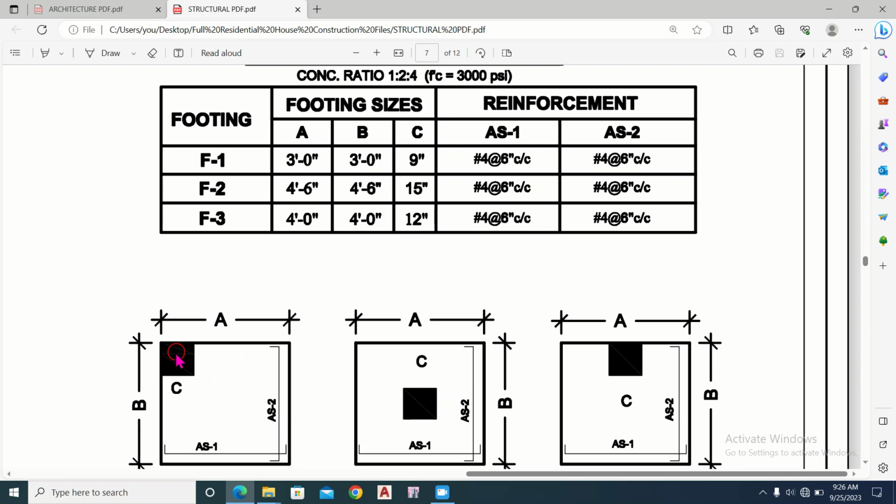This is the footing and this is the column. Here this is the footing and this is the column at the center. This is the footing of F3 and this is the column at the edge. So for the footing F2, the dimensions are this. In A direction it is 4 feet and 6 inches in this direction. And at B, in Y direction, it is 4 feet and 6 inches also in this direction.